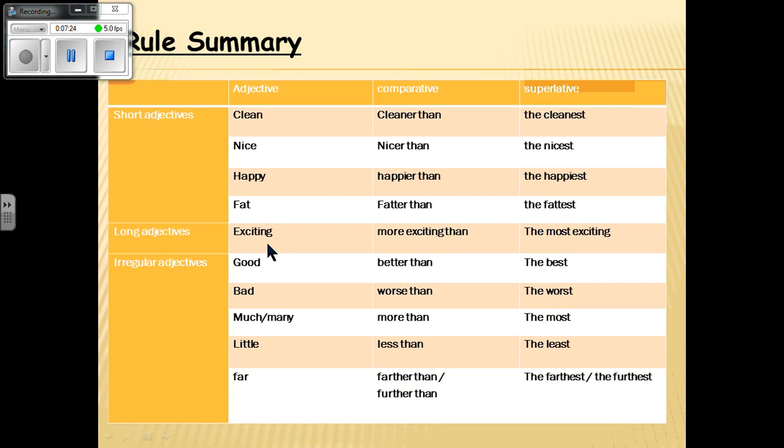Long adjective, for example, exciting, it will be more exciting than, the most exciting. Irregular adjectives, good will be better than, the best. Bad, worse than, the worst. Much or many, more than, the most. Little, less than, the least. Far, farther than, the farthest, or further than, the furthest.